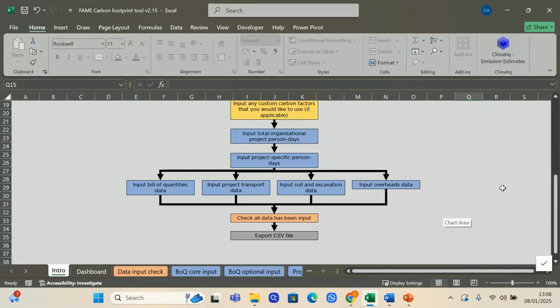These will need to be input on a regular basis as time progresses. And then if you want to report on a project, you should use the data input check tab to ensure that the data input is complete. And then you can export the CSV file from the dashboard.